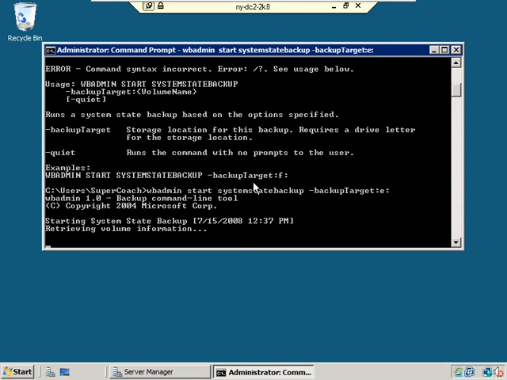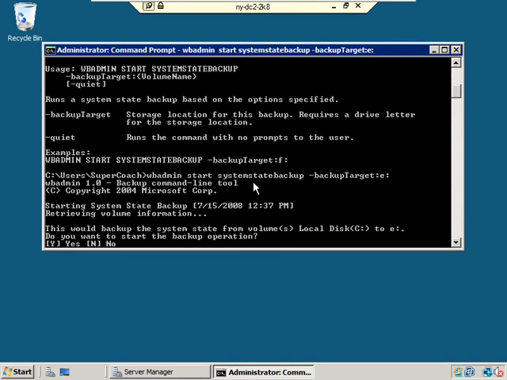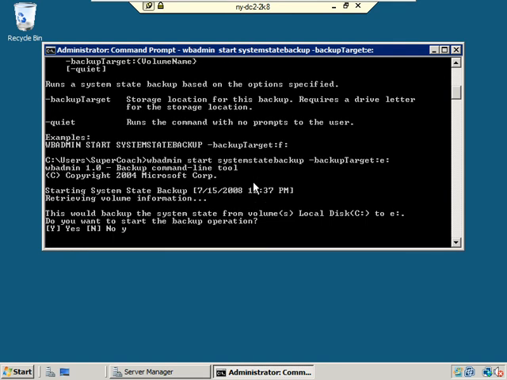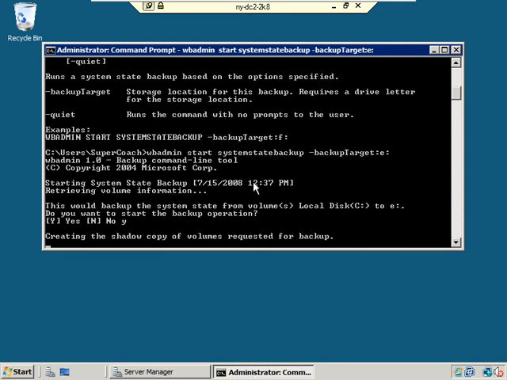The system state backup is going to be much smaller in terms of its file size. We're not backing up an entire volume. We're only getting the guts of the Active Directory stuff. All right, so it's telling us this would back up the system state from volume local disk C to E. Do you want to start the backup? Yes, I do. We'll tell it yes, and away it goes.